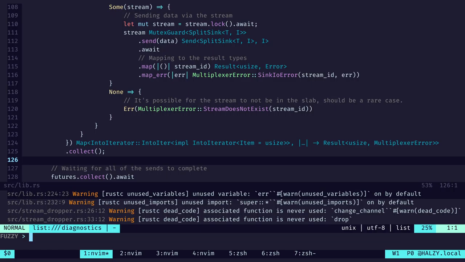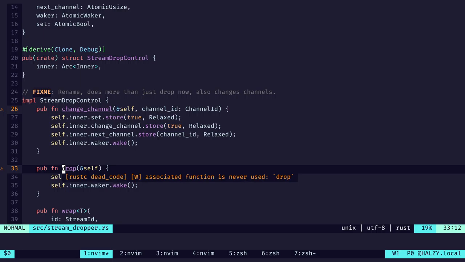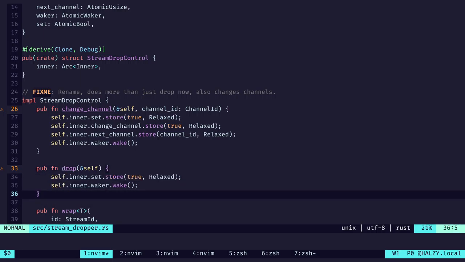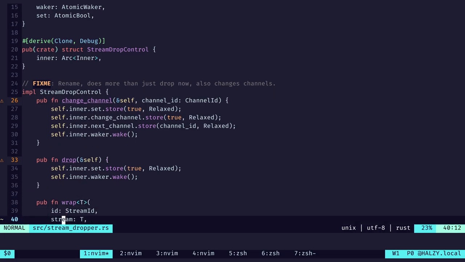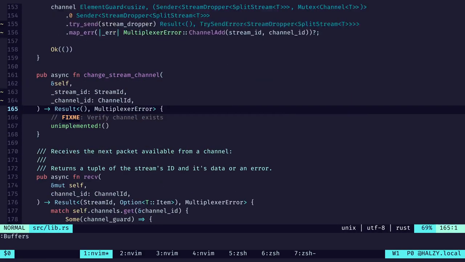Now, in this case, we've got lib, we've got stream dropper. Let's take a look at this dead code, channel change. Oh, that's not being used. That's true. And drop isn't being used. These are functions that will be called later. We were about to implement those, and then things just kind of went sideways.